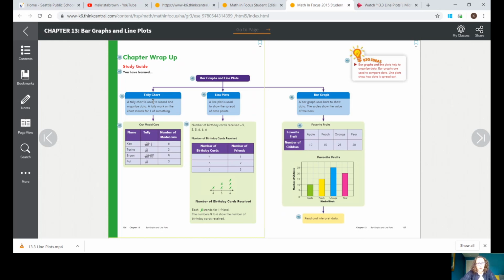Let's go back over here to tally chart. A tally chart is used to record and organize data. A tally mark on the chart stands for one of something. So these are our model cars. Ken has 6 model cars, Tasha has 3, Brian has 9, and Pat has 3. Okay. So big idea, bar graphs and line plots help to organize data. Bar graphs are used to compare data, and line plots show how data is spread out.